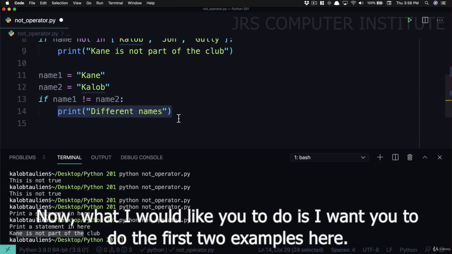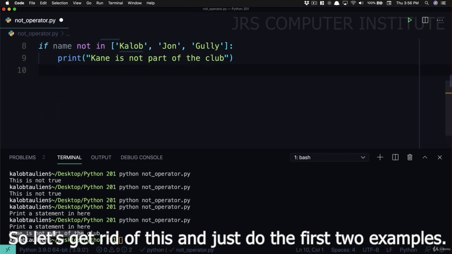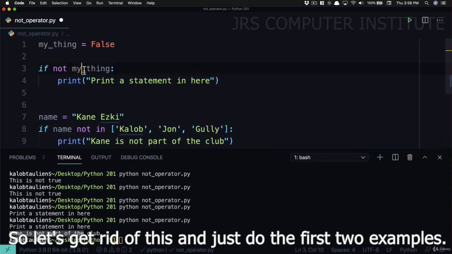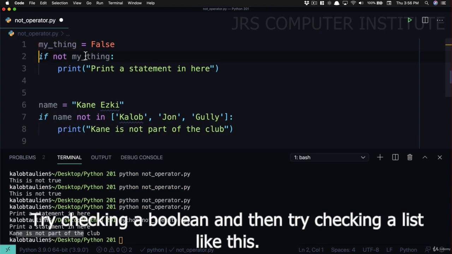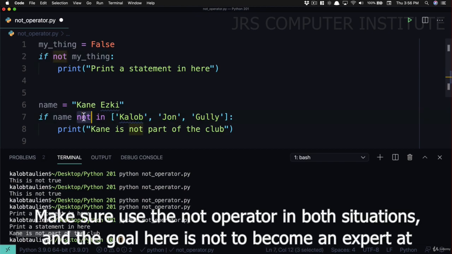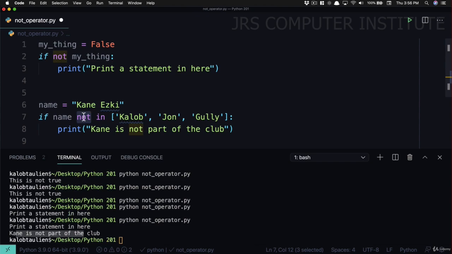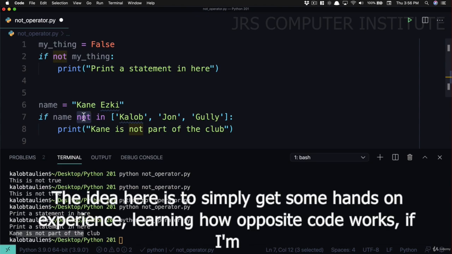Now, what I would like you to do is the first two examples here. So let's get rid of this and just do the first two examples. Try checking a Boolean and then try checking a list like this. Make sure you use the not operator in both situations. And the goal here is not to become an expert at the not operator, because it's a pretty easy thing to learn for the most part. The idea here is to simply get some hands-on experience learning how opposite code works.